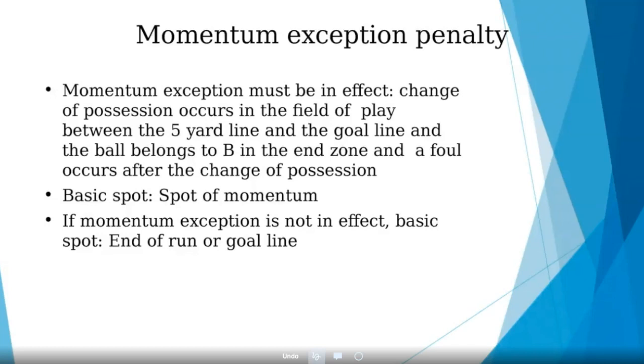Okay, so if you have a penalty during your play where there's a momentum exception, and the momentum exception is in effect, so we have a change of possession that occurs in the field of play between the 5-yard line and the goal line, and the ball belongs to B in the end zone, and a foul occurs after that change of possession, your basic spot is the spot of momentum. And if the momentum exception is not in effect and you have a penalty, basic spot becomes the end of the run or the goal line, depending on the situation.